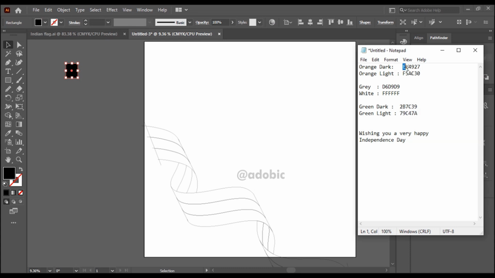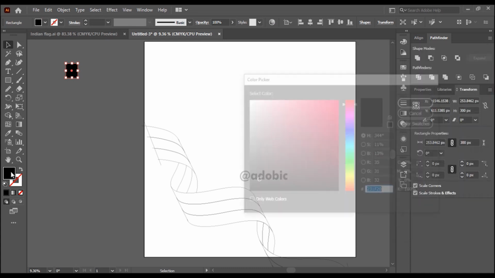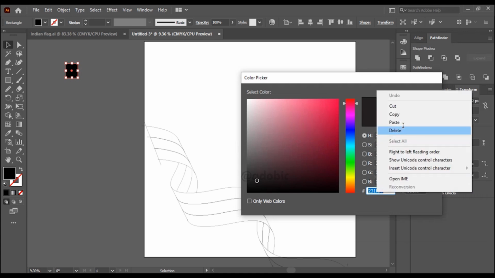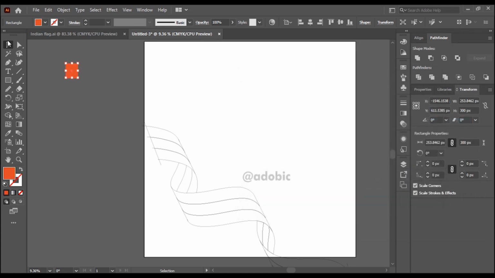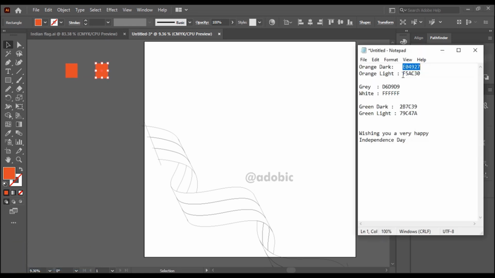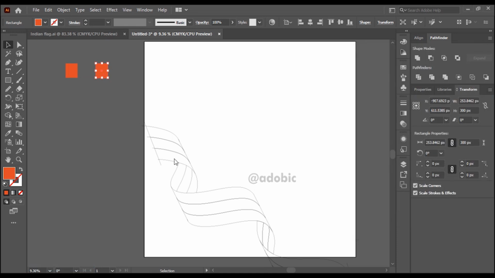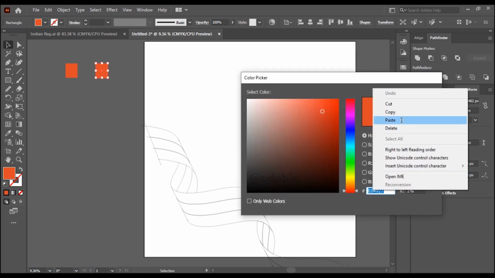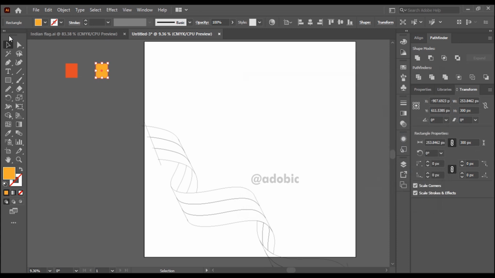Now we will make the color code for this ribbon. I already wrote the color code. You can pause the video and note this color code. Go to fill color and paste the color code. Repeat this process for all colors.